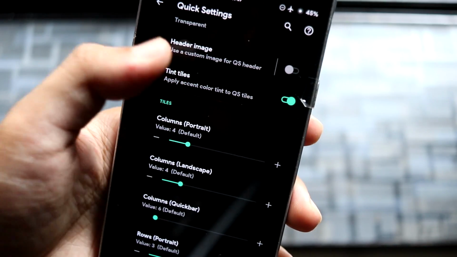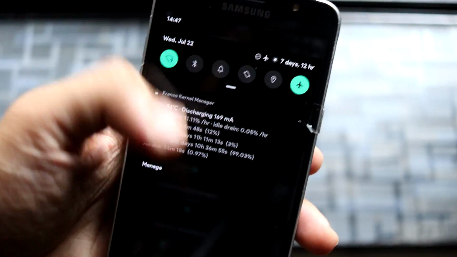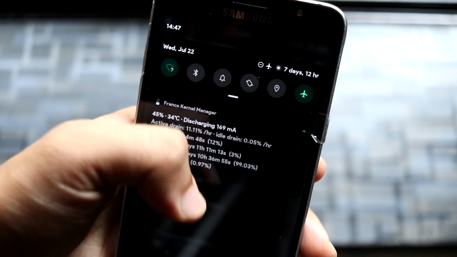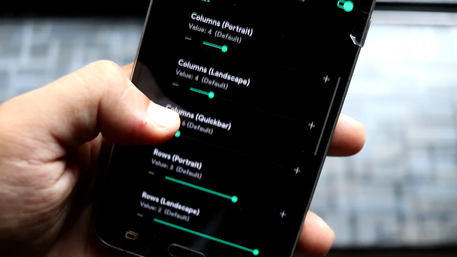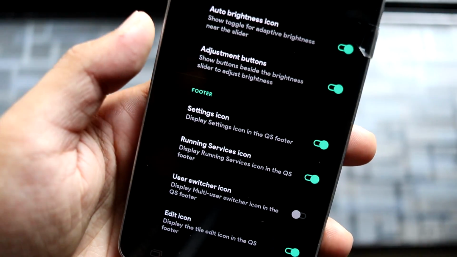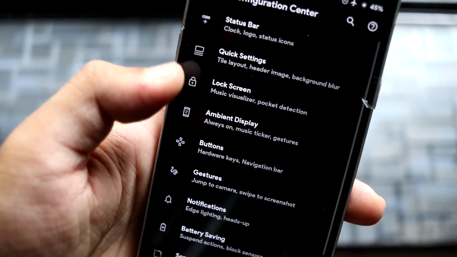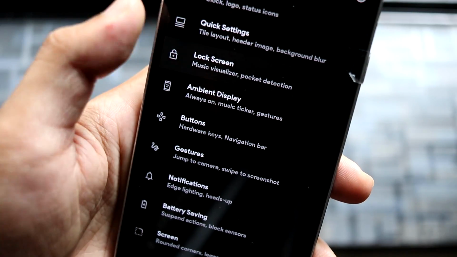And also here you can see tint tiles. If you disable this, this is how the default looks. With tint tile, this is how the tint looks, and it looks really nice actually on our AMOLED. Here you can see the customizations of the quick settings style and some footer stuff. And then let's go into the lock screen.